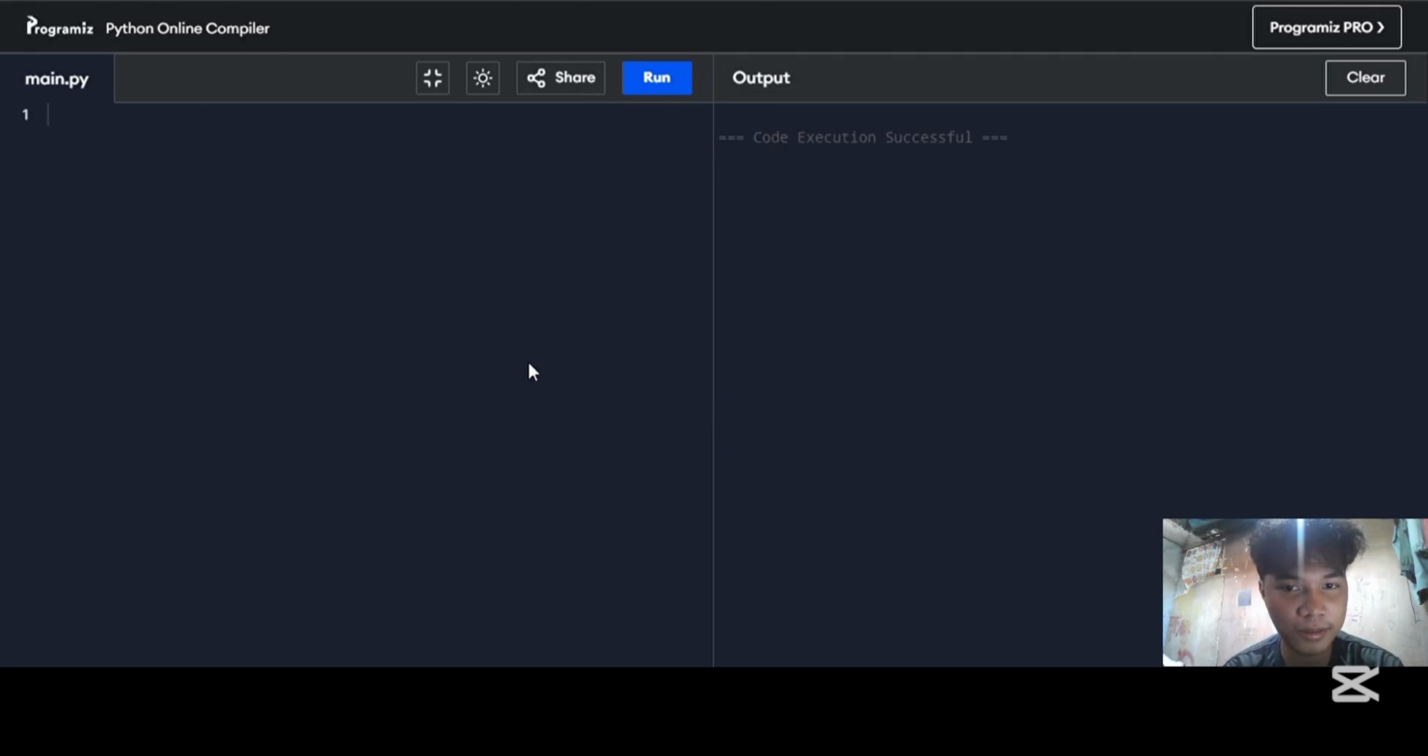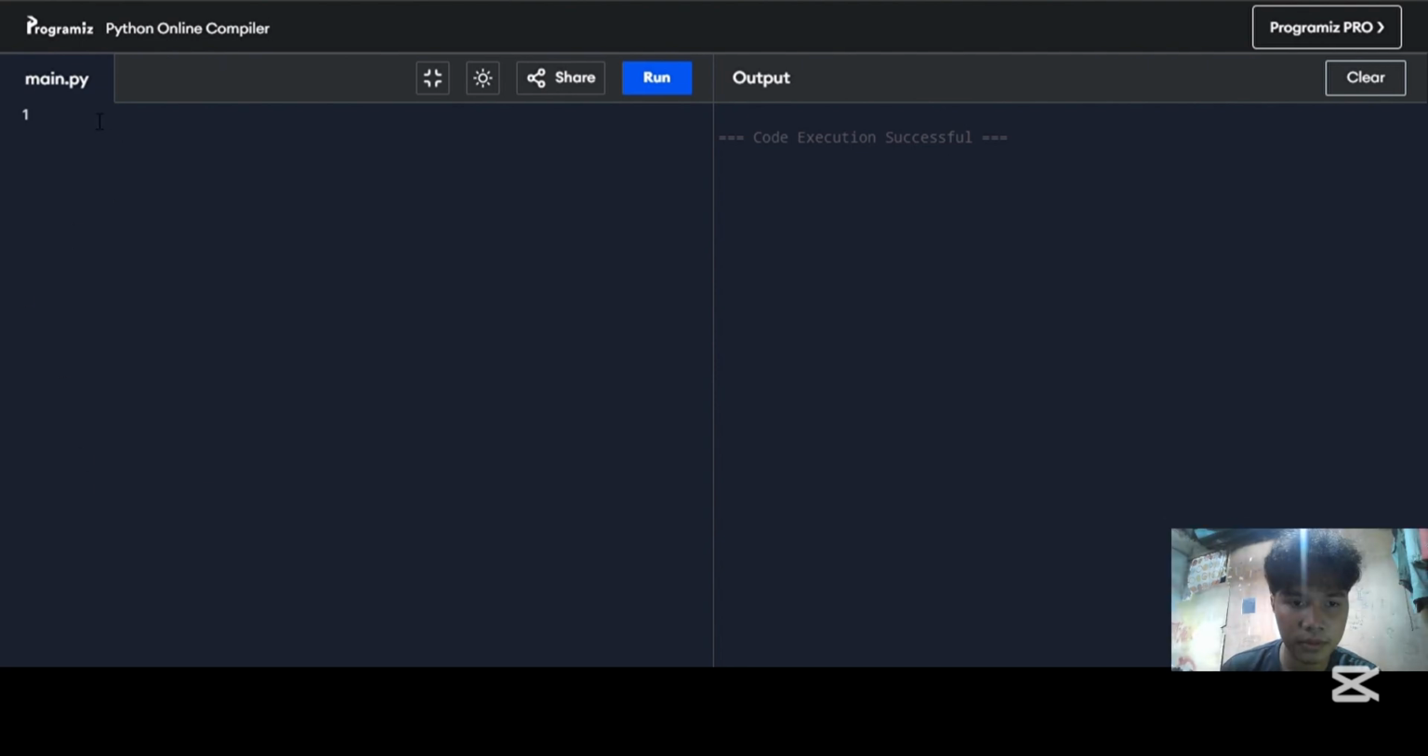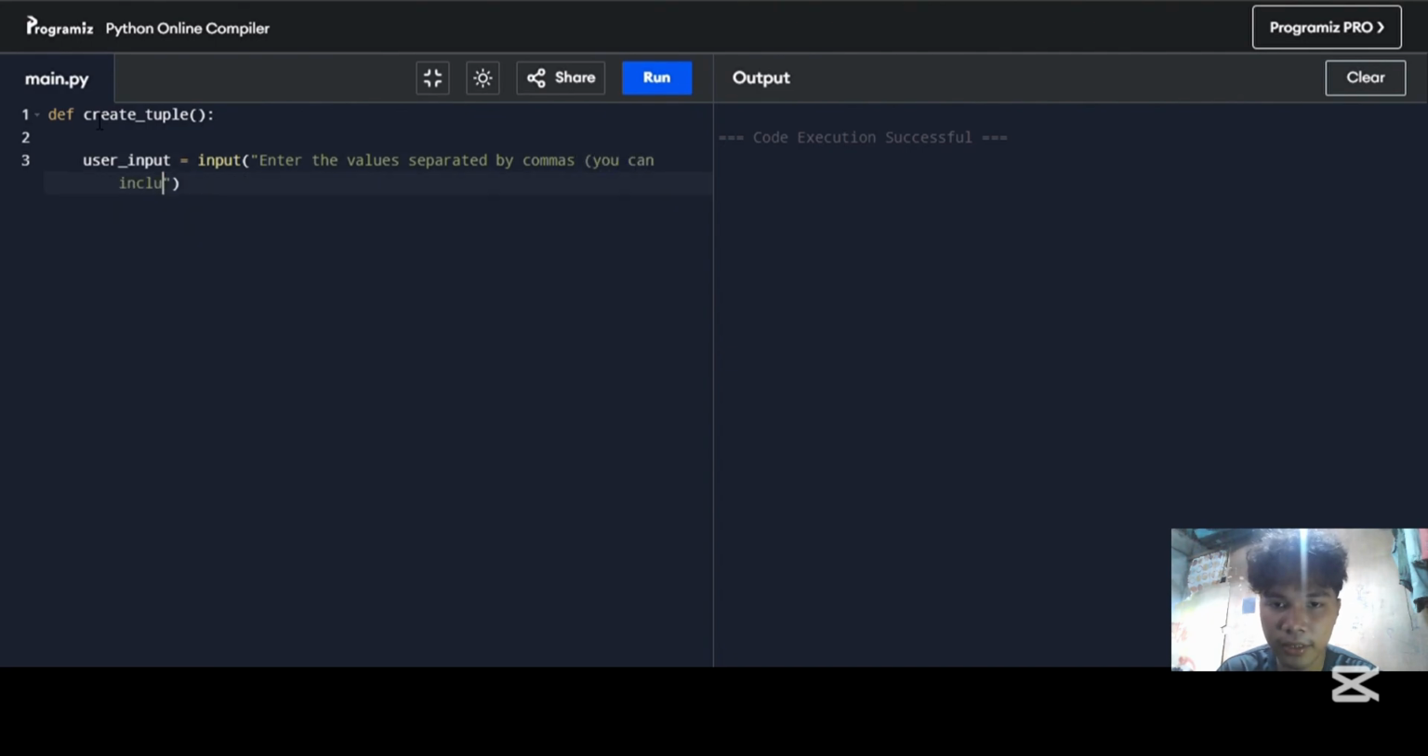So what we will do right now is loop tuple. Okay, in the loop method, loop tuple, type def create_tuple(): then colon, then enter, then type user_input = input("Enter the values separated by commas"), then another parenthesis, you can include numbers. Then colon, then enter.